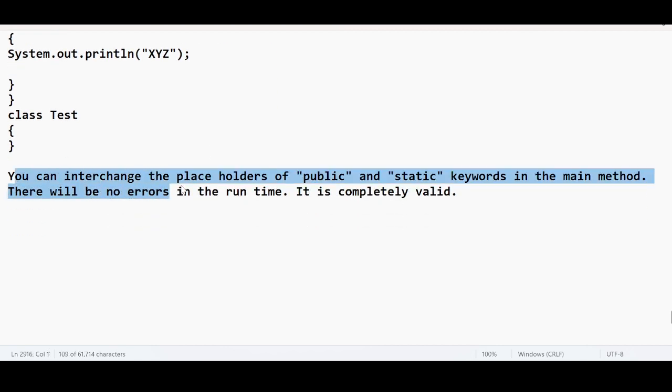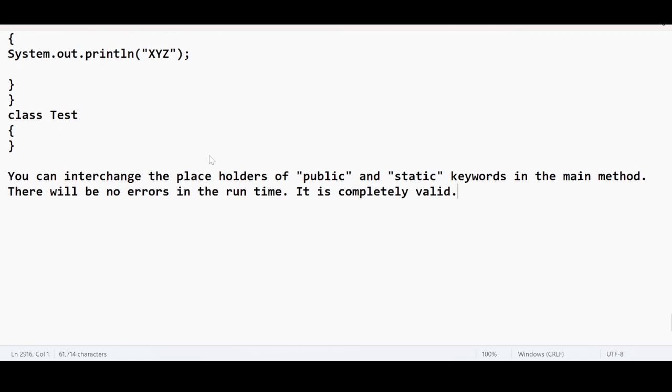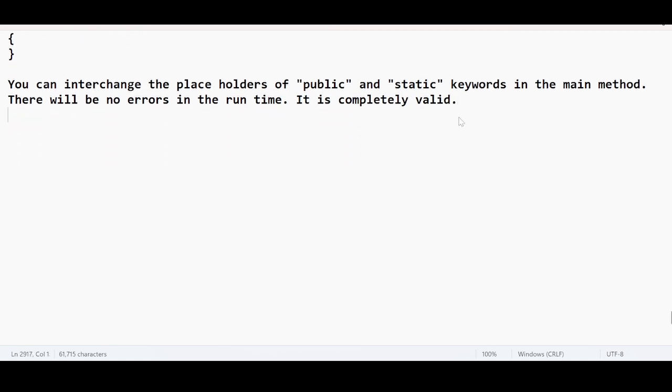You can interchange the placeholders of the public and static keywords in the main method. There will be no errors at runtime. It is completely valid. Just a quick recap about yesterday's class. Recap has been done completely. Let us discuss a few more points on top of the Java main method.